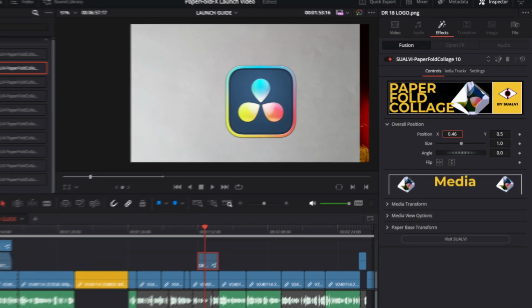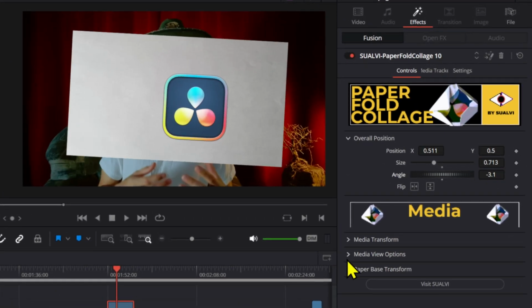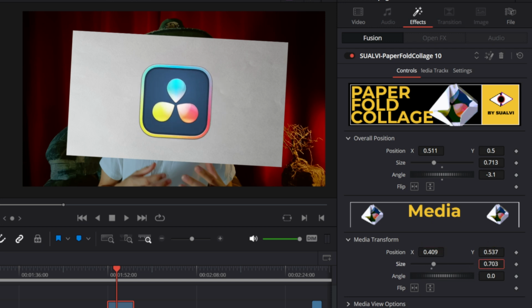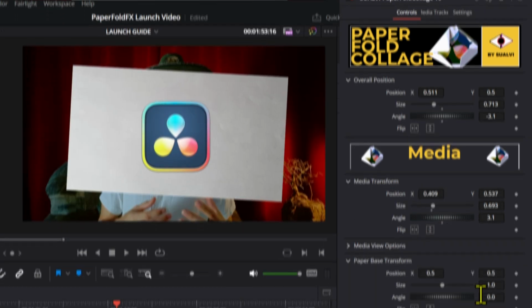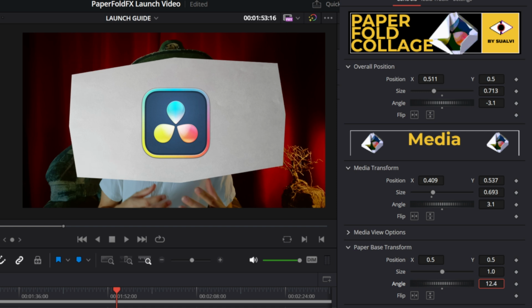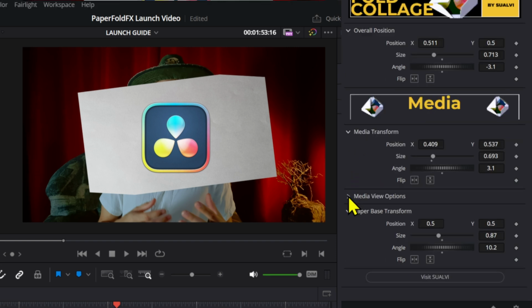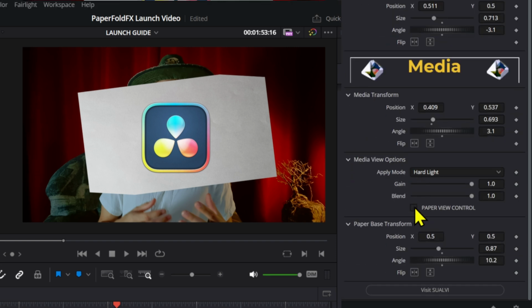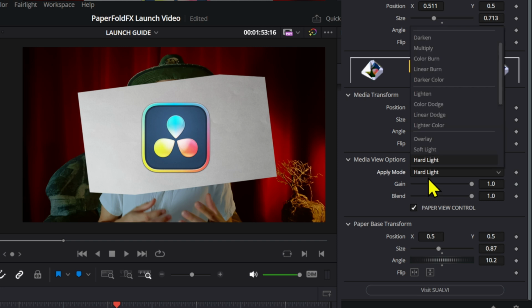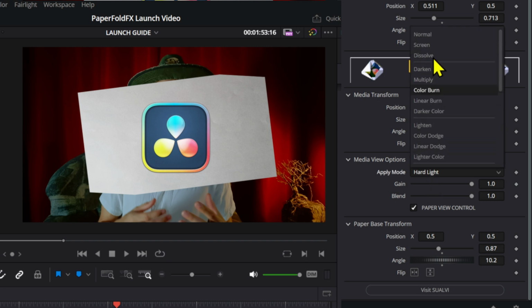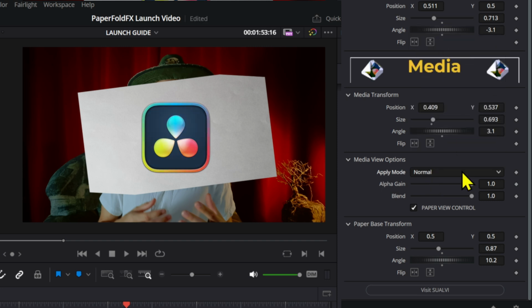You can change the overall position, you can change the media position, which is the element that you add the effect onto, and then you can also change the actual paper base animation if you want to modify these, just rotating it or making it look a little bit different. And then you can also change the different applying modes and the blend modes in this section right here so that you can change the way that your element looks with the effect added onto it.